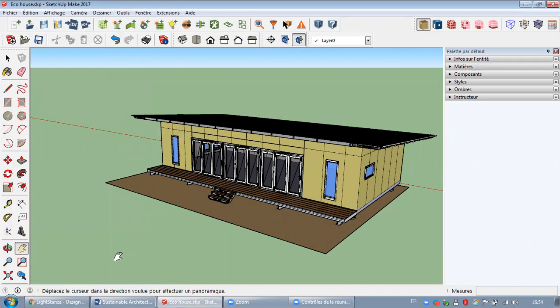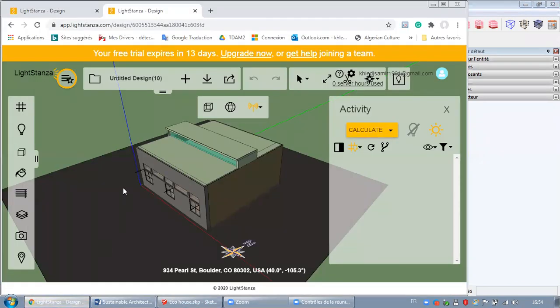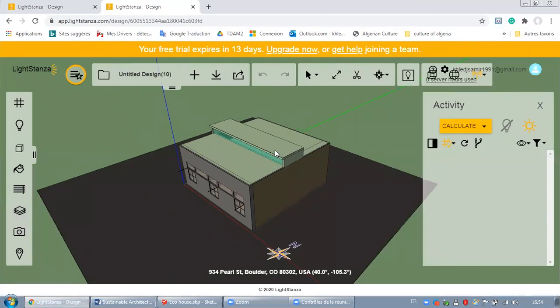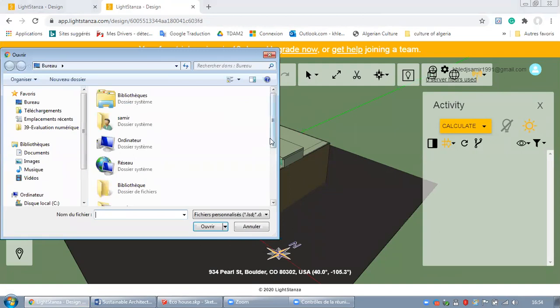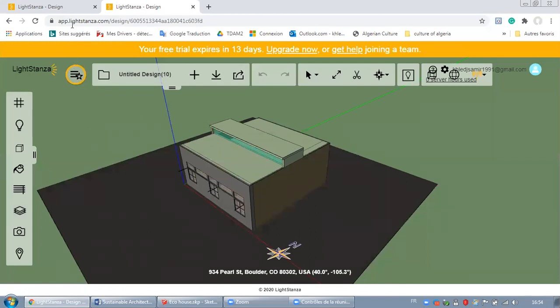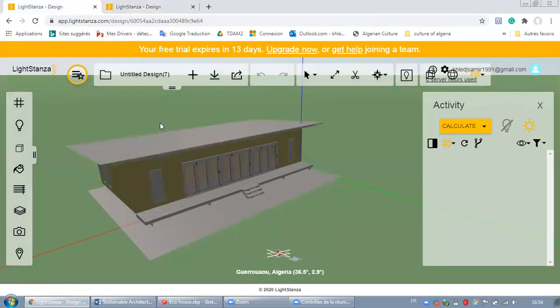So now you go into LightStanza, and you can import your 3D model directly by clicking on the plus icon in the top menu, like this. Yes, you should wait a little bit. And once the file uploads, you are ready to begin making daylight analysis in LightStanza.